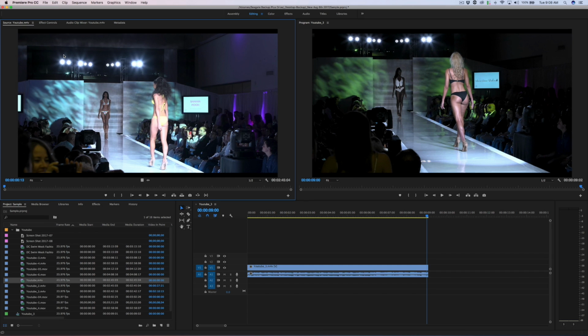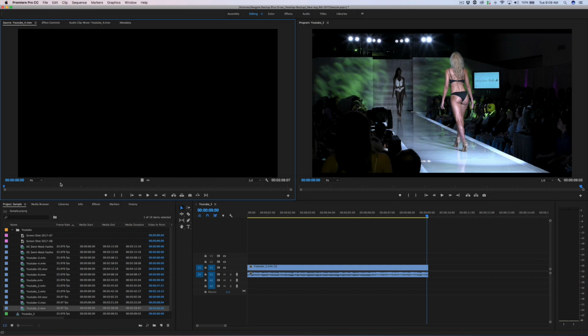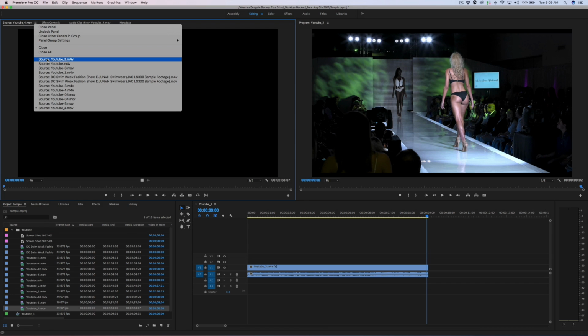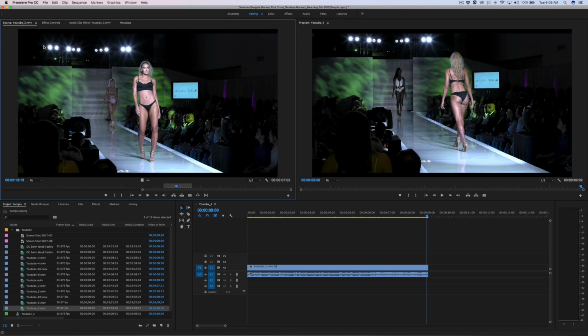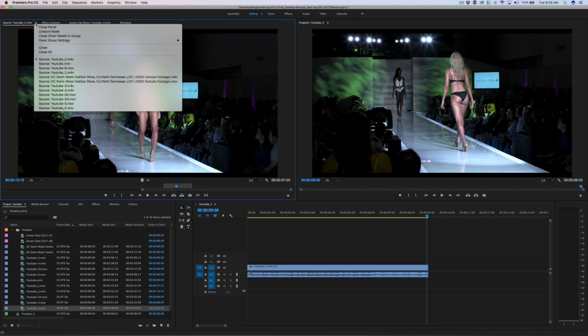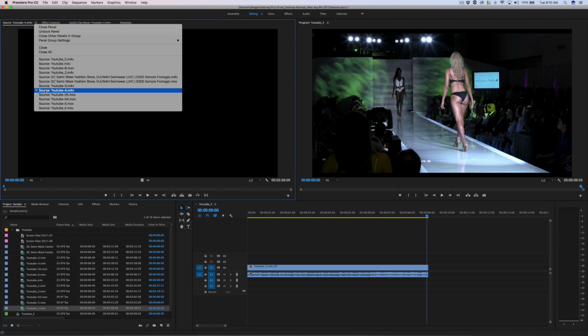It's still there. As a matter of fact, if you come up here to this icon and click on it, you will see that I have all these clips. So as you saw, you can toggle in between those clips by just selecting that icon there, and just clicking on the clip that you want to work with.